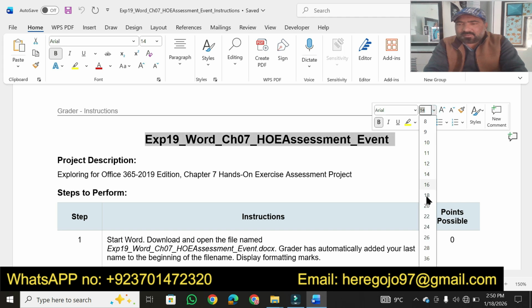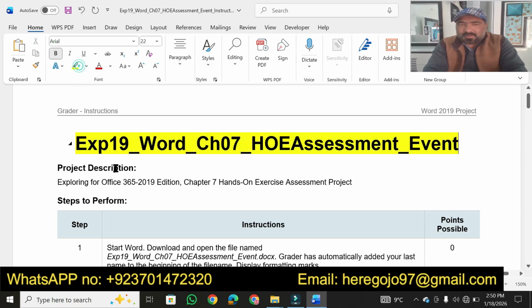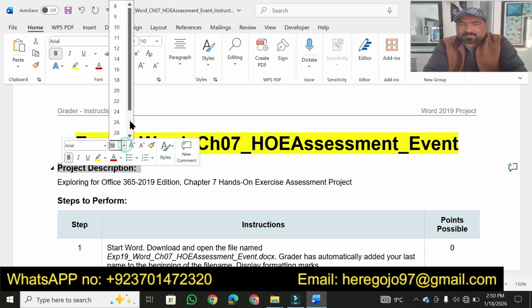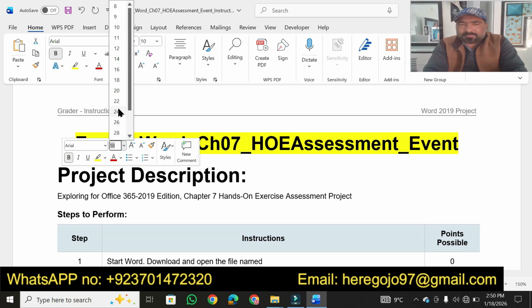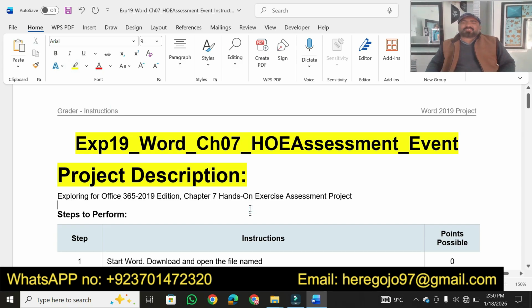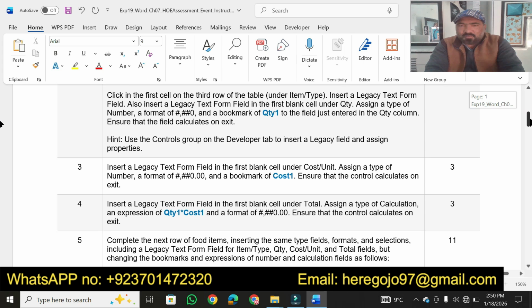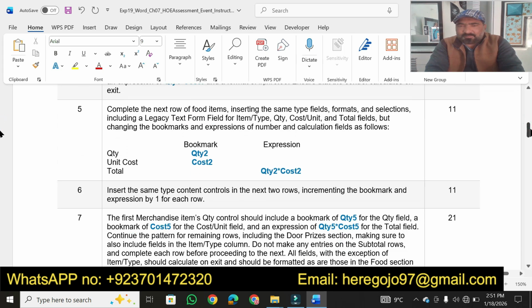We just increase the size and change its color. And here is the project description. We will solve this assignment step by step, but before we start, let me show you the whole assignment, how many points we have in today's assignment.